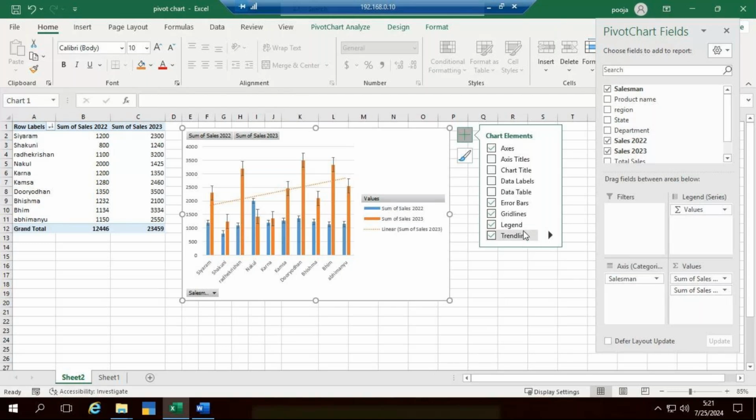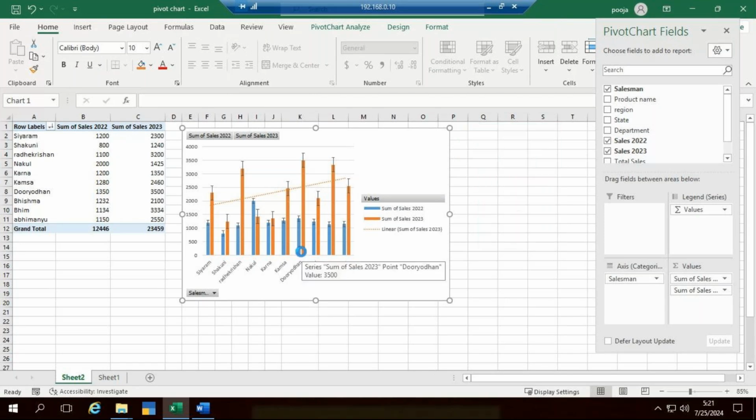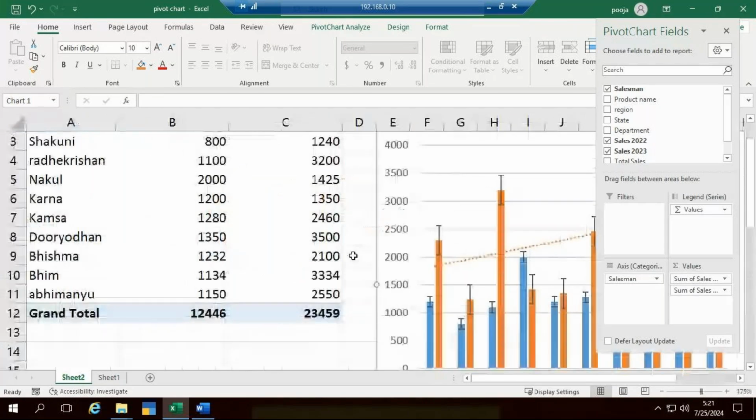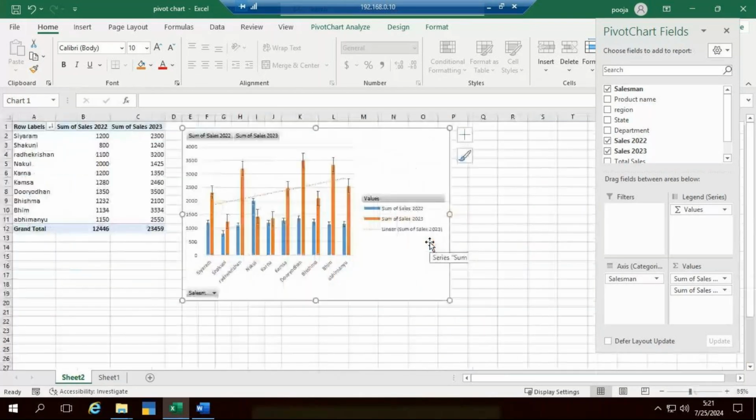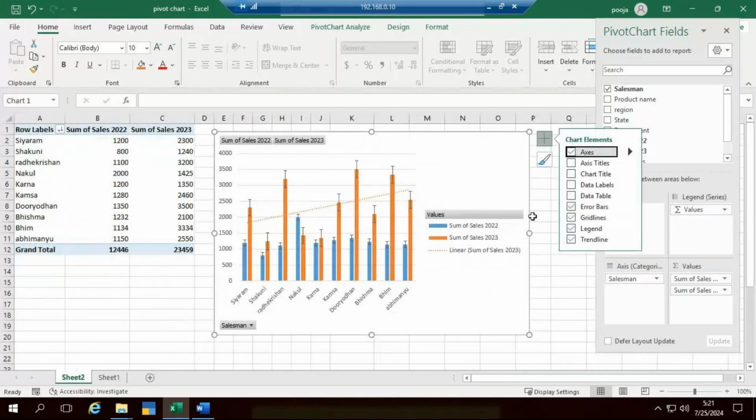I didn't understand in the graph, ma'am. Can I explain it in the next class with one more example? Is that fine? Yes, ma'am.